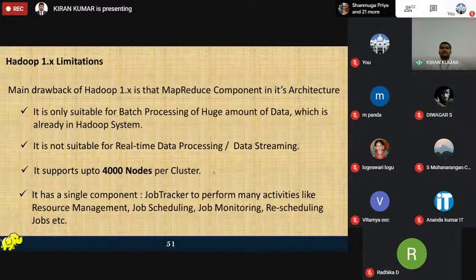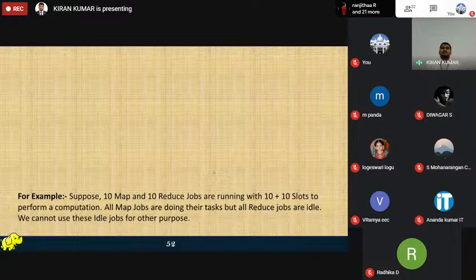And here comes a single component called the job tracker. As I told, there's one single component, the job tracker, to perform many activities like resource management, job scheduling, job monitoring, and rescheduling the job. All this activity has to be maintained and managed by the job tracker. Just think, if that one node goes down, the entire architecture will fail. So here, the job tracker is a single point of failure.